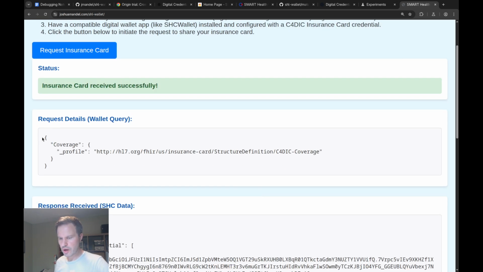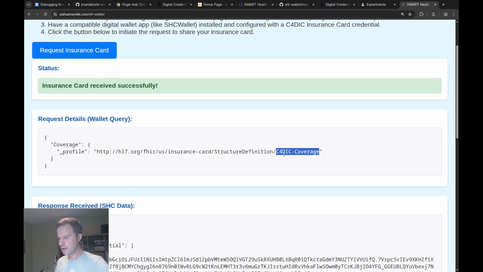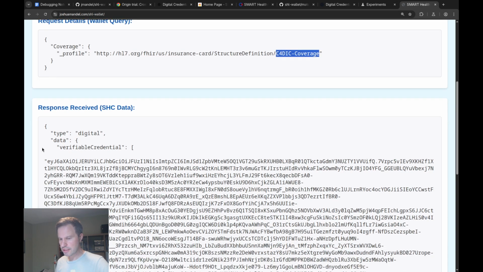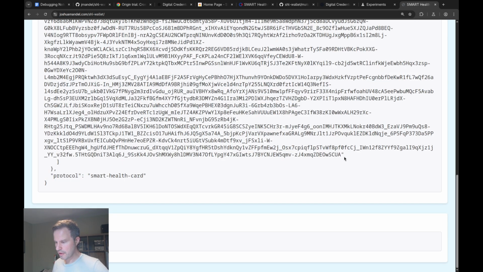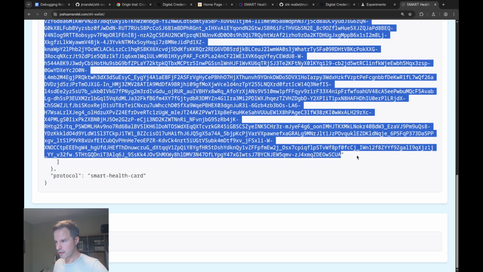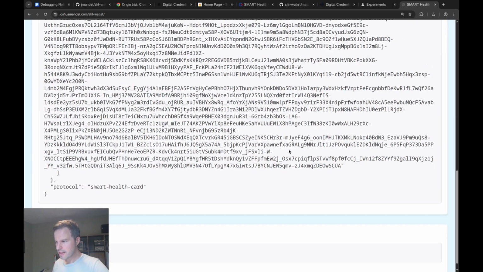And in this case, you can see the query that went out was, do you have any insurance coverage resources that meet this CARIN for digital insurance cards coverage profile? And the response is a verifiable credential in the form of a smart health card. So my web application could read this, could check the signatures on it, and so forth. So that's the basic flow.